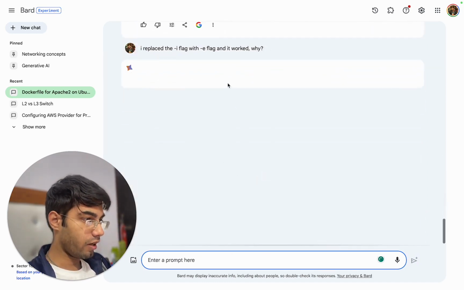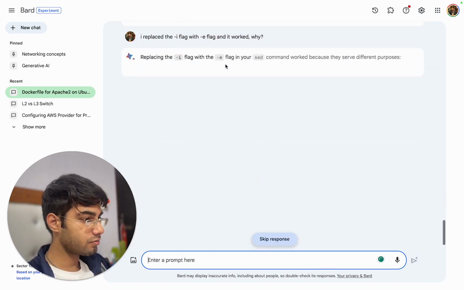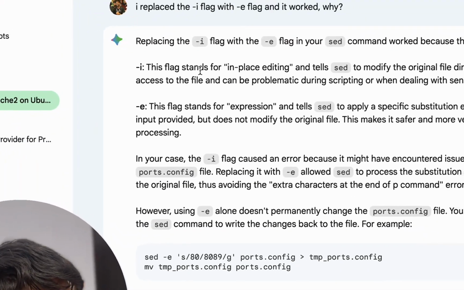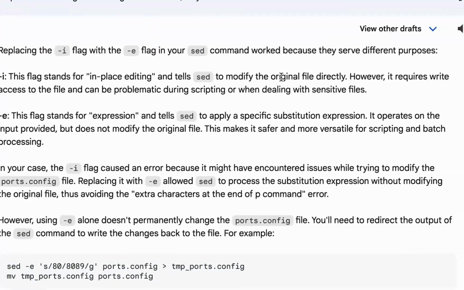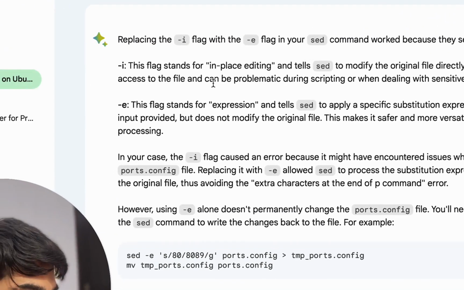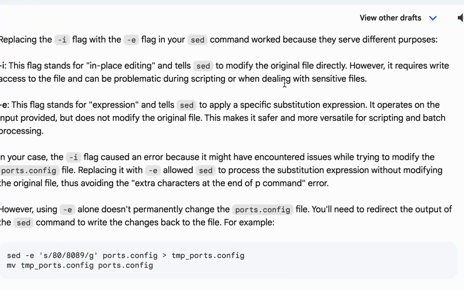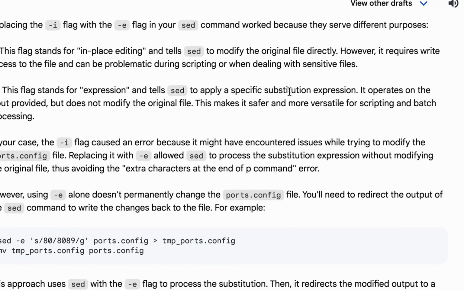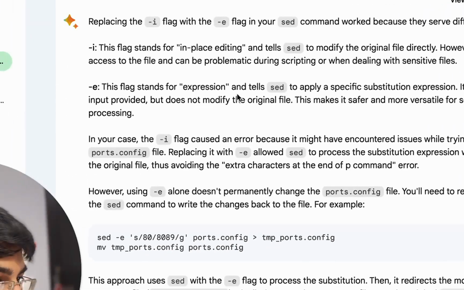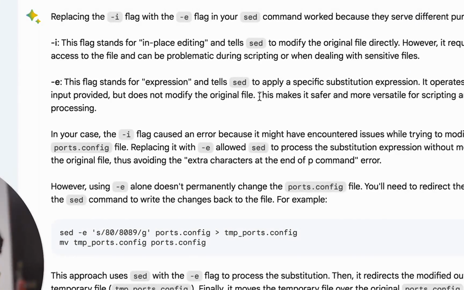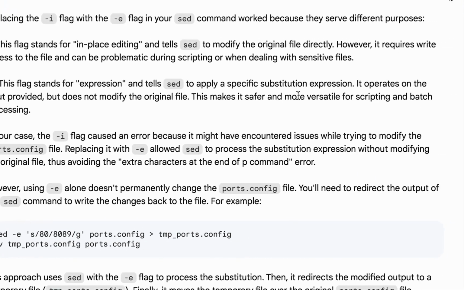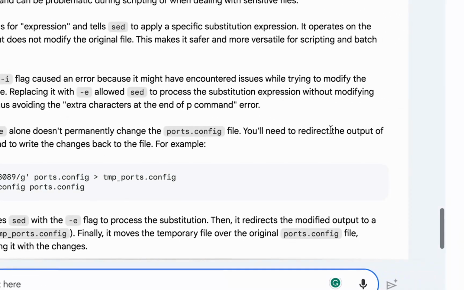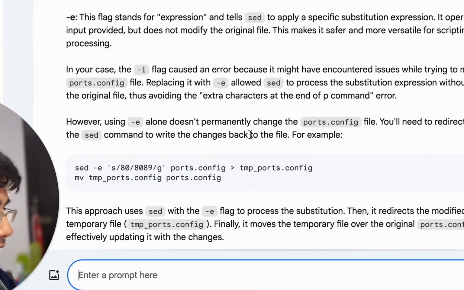Let's ask Bard why this E flag worked. The I flag stands for in-place editing and tells sed to modify the original file directly. However, it requires write access to the file and can be problematic during scripting. E tells sed to apply a specific substitution expression. It operates on the input provided but does not modify the original file. It makes it safer and more versatile for scripting and batch processing. We'll need to redirect the output of the sed command or write the changes back to the file, for example.